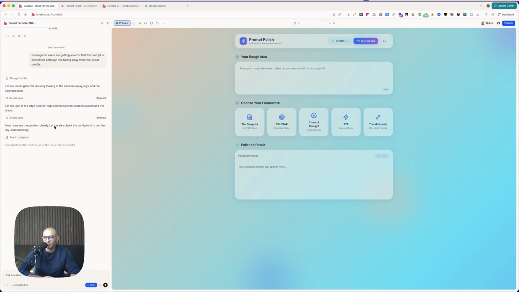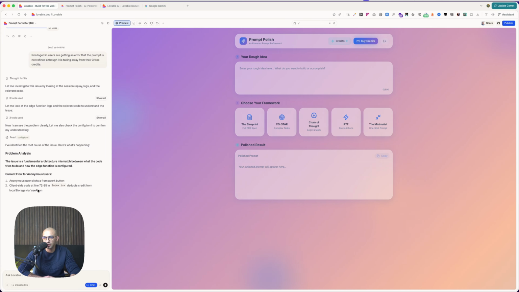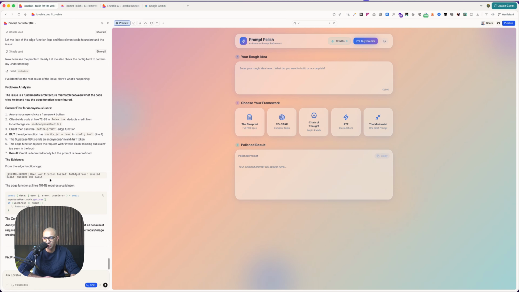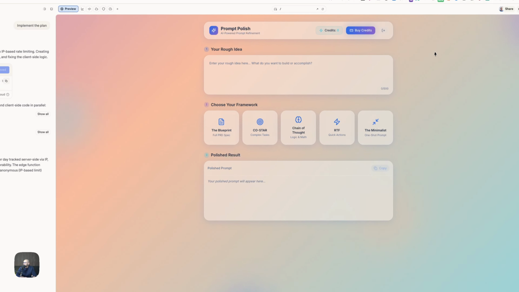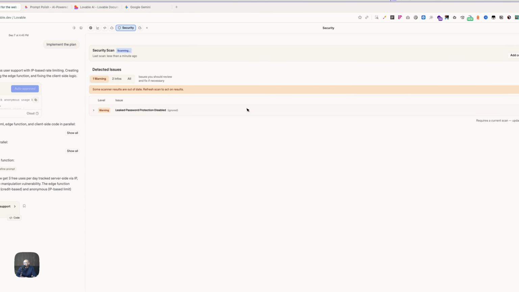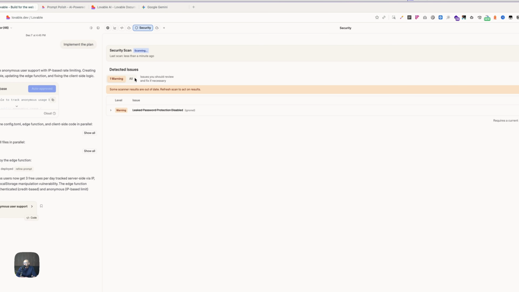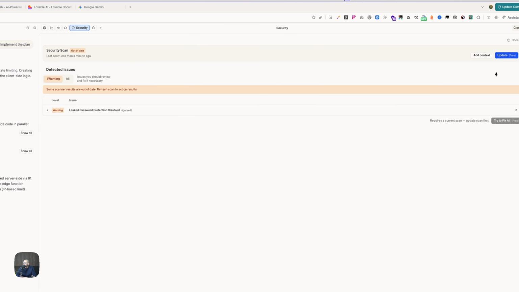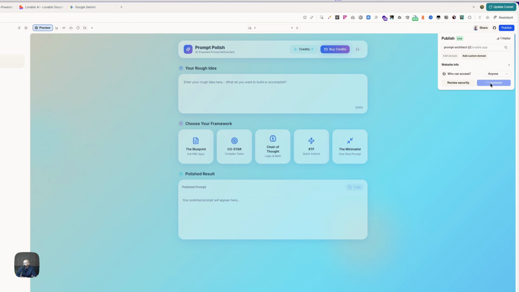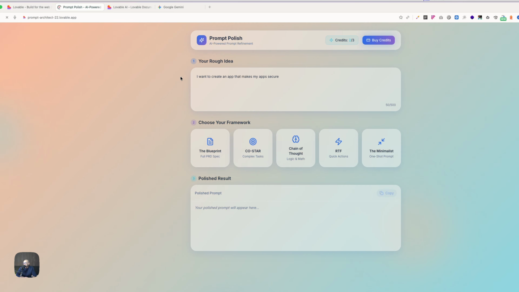Now I can see the problem clearly. Okay, so there is a problem. It analyzed it. Current flow for anonymous users has some issue. All right. Okay, so it says it fixed the issue. Let's update and let's see the issue. Okay, I'm getting new security issues, 2 infos. All right, no security issues. This is out of date. Let's update it. Did we publish though? It's updating. No changes to publish. Okay, I think it published. Let's refresh here and let's try again.